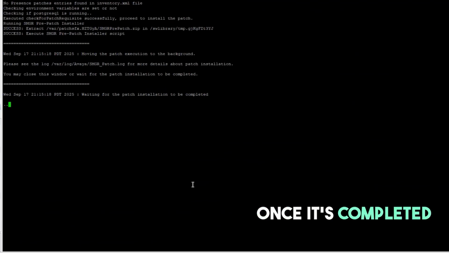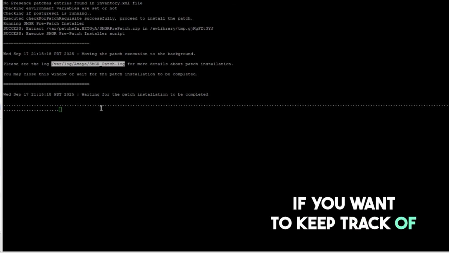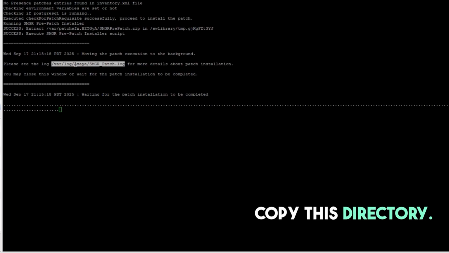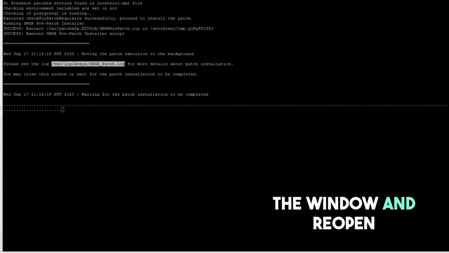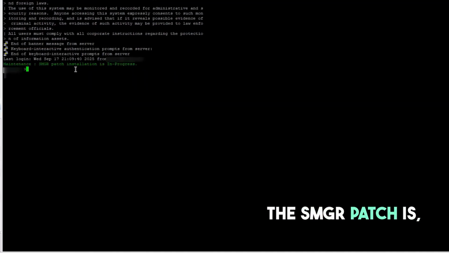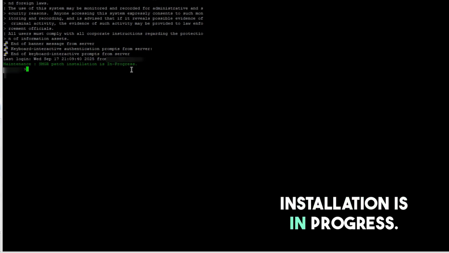And once it's completed, I will go ahead and install the service pack. These patches can take up to an hour. If you want to keep track of how the installation is going, copy this directory, then go ahead and close the window and reopen. Once you reconnect, it tells you the smgr patch installation is in progress.